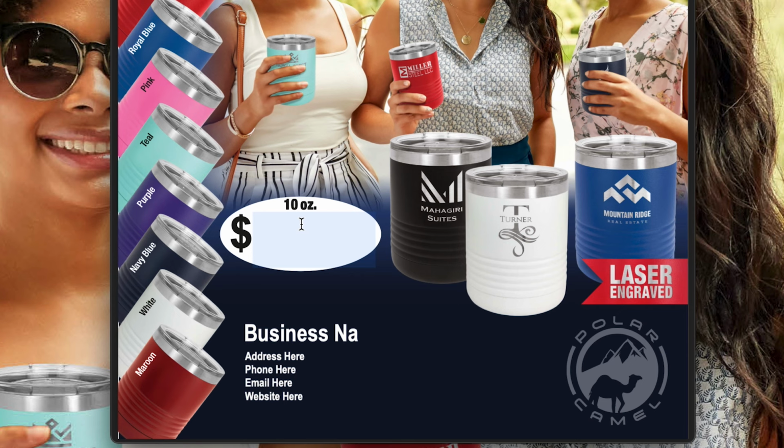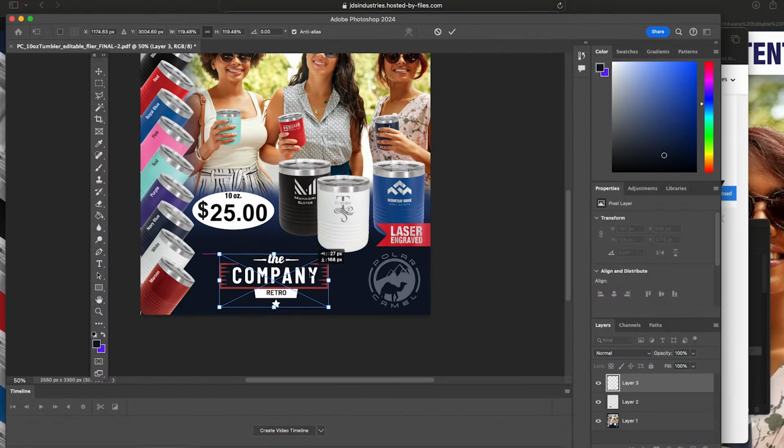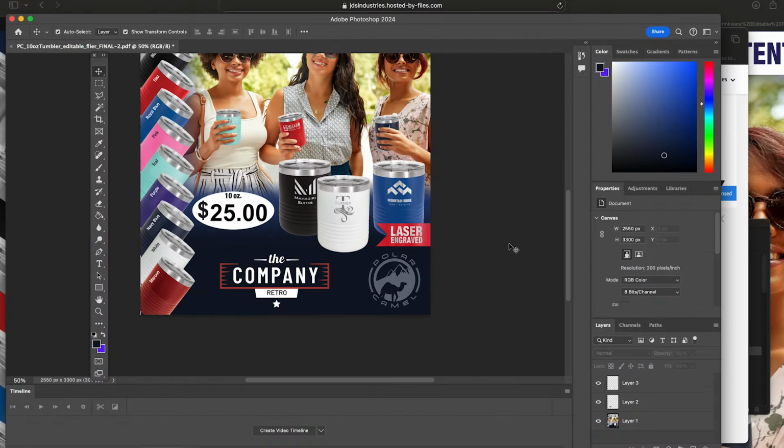To edit the flyer, click on the highlighted text and add your retail price, business name, and contact information. If there's information you wish to remove from the flyer, simply select the text and delete it. You can even open the flyer in the design software of your choice to make more in-depth changes.